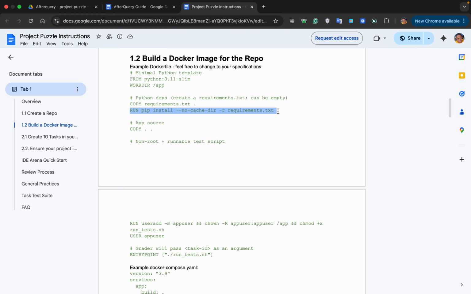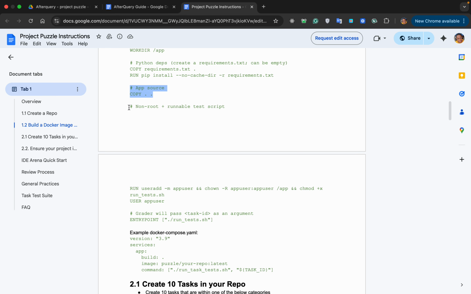So this is more like a Python thing, but it's just so they copied the whole code base, the app source, and they ran the test scripts. So basically this comment highlights this. All these are basically things that you should know. It's basically them run user had app user, I don't know what that is.